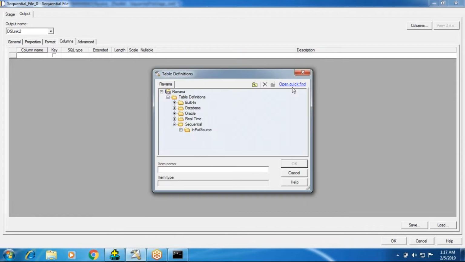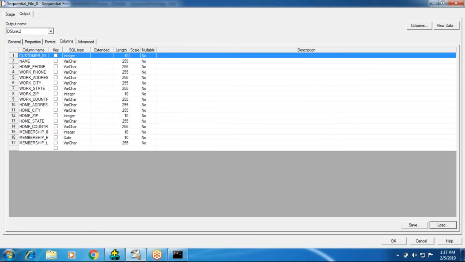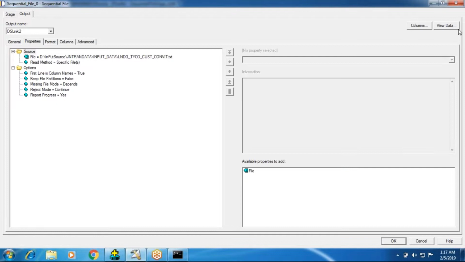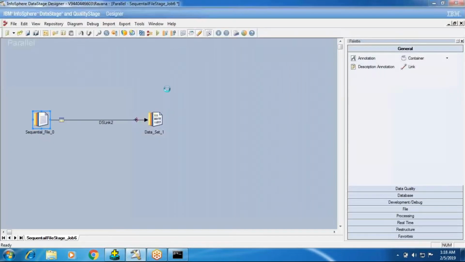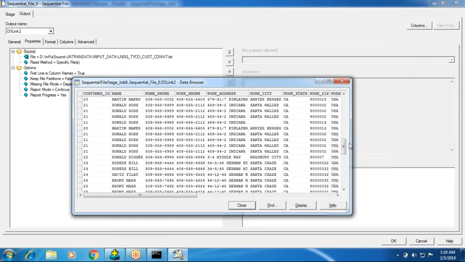Now this metadata got imported. If you see, I have the input data folder created, and this is the table definition. Click OK. Try to view the data. If you are able to view it, we run the job and see. Okay, so this is the data that I see. Close it.